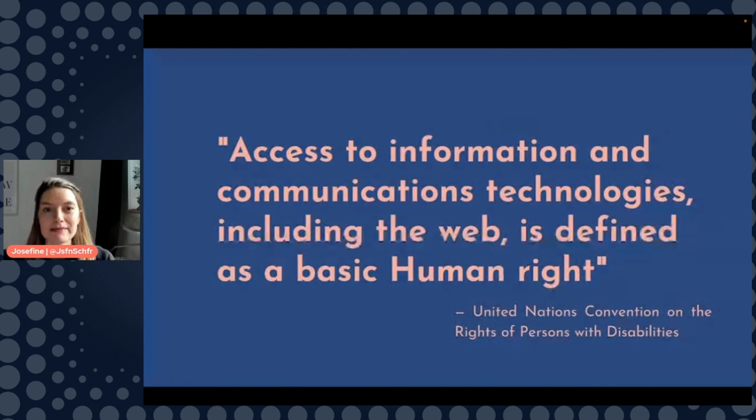Web accessibility means that websites, tools, and technologies are designed and implemented in a way that people with disability can use them and participate equally on the web. It's also a basic human right as defined by the United Nations.